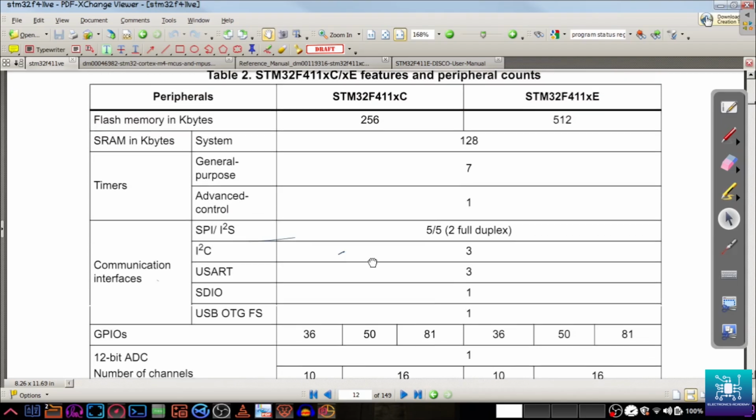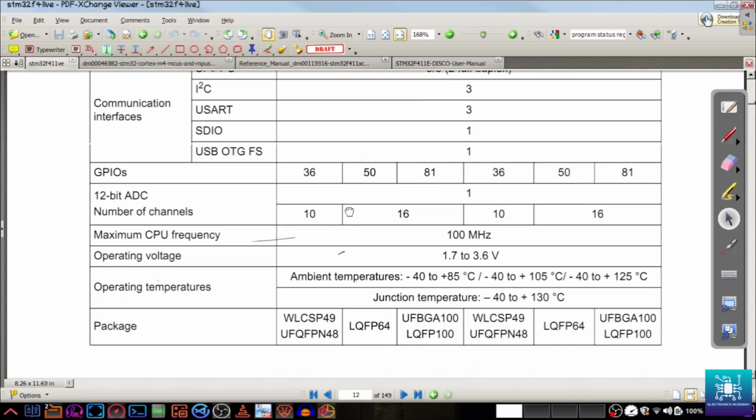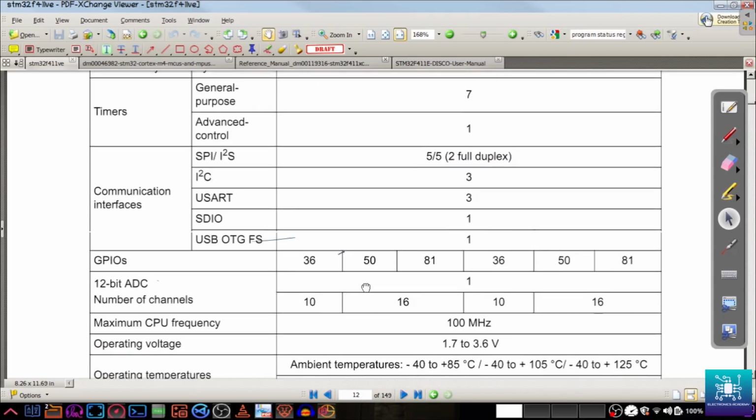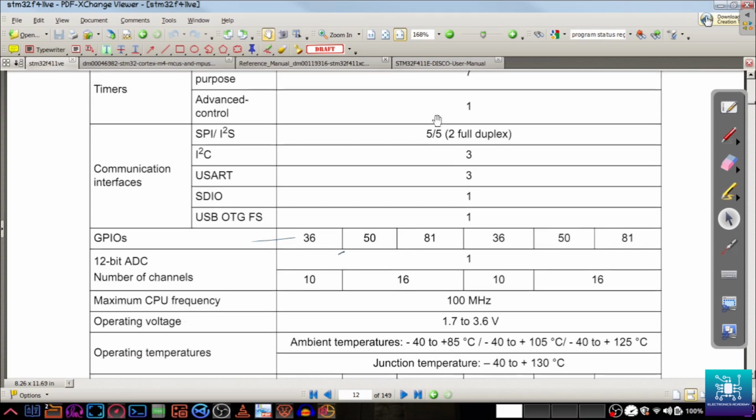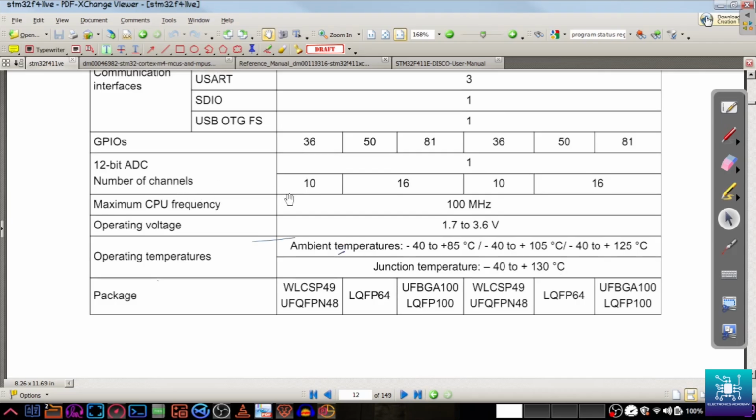How many GPIOs it has. So it can have different GPIOs depending on different variants of the processor, for example, how many pins the processor has. So again, that processor will have different form factors. So it can have 36 GPIOs, 50, 81, and then 36, 50, 81 again for each variant. And then the number of channels for each variant, again 10 and 16, 10 and 16.